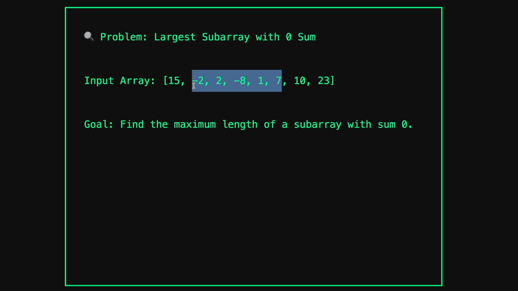And in case if I'm not able to get any subarray with zero sum in this particular input array, then my output will be 0, right? That I don't have any such subarray, so the output will be 0 in that case, right? So that's what we need to do.